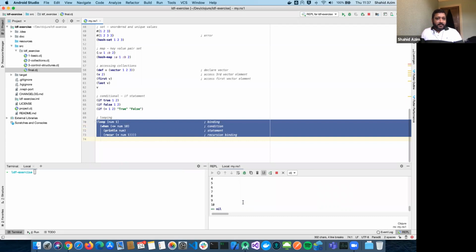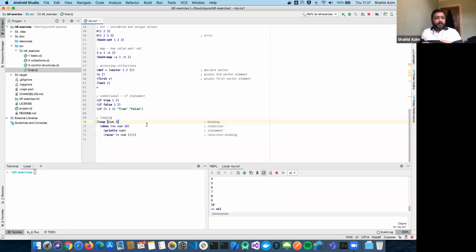Another thing I may not have mentioned is that there are no braces. You use indentation to describe the block of code. I think it is similar to Python. You just need to make sure that you indent properly, then those lines will come under that block of code, as you can see here.